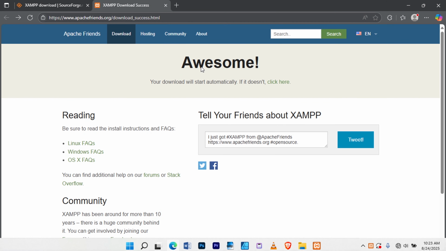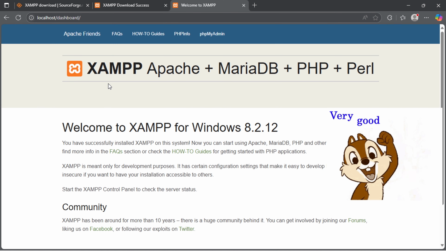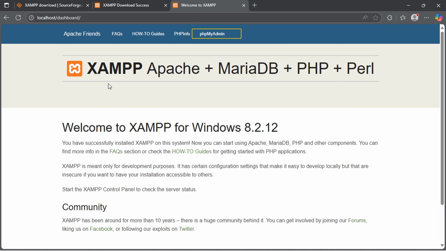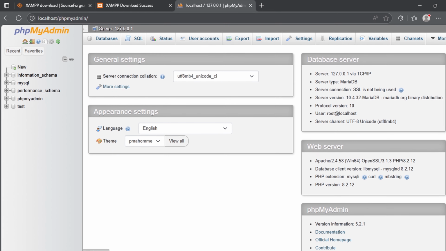To confirm our installation, open your browser and type in localhost. You should see the XAMPP welcome page, which means everything is working perfectly. You can also access phpMyAdmin from the navigation menu. This is where you can manage your databases and tables.